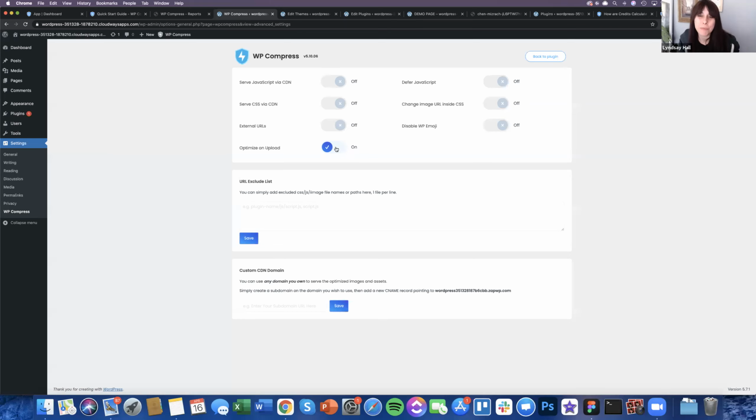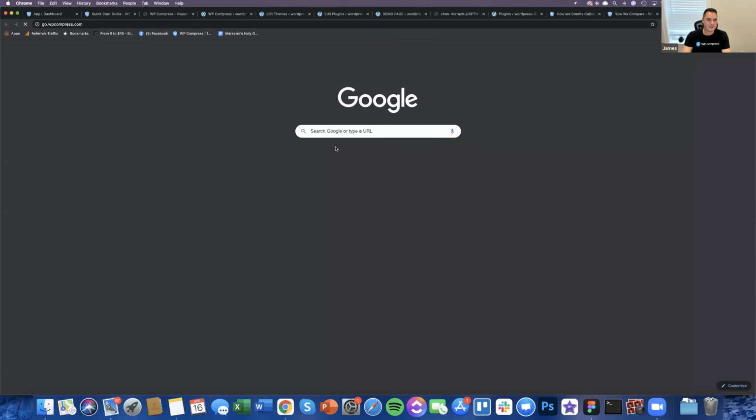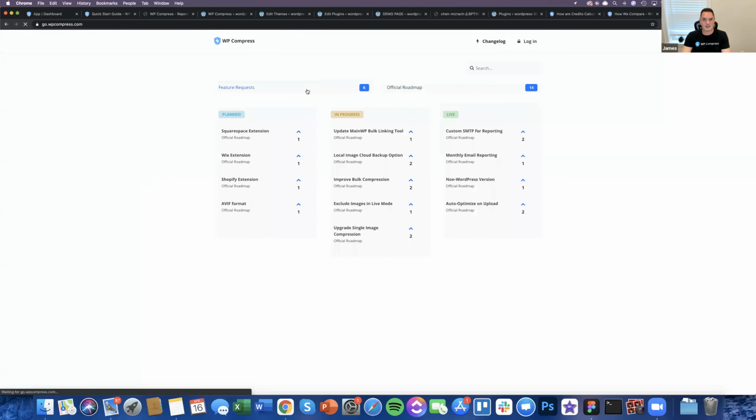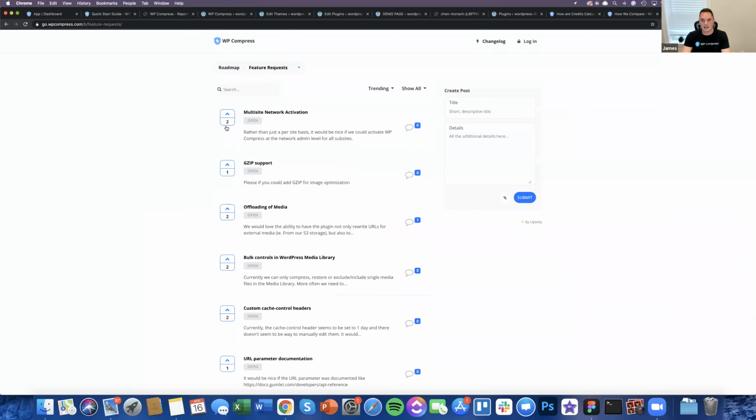Awesome. Does WP Compress optimize PDFs in the media manager? So currently it does not. We have had feature requests to do so. So if you want it added, make sure you add it to the feature request board. It's actually at go.wpcompress.com. You can see our roadmap, you can see feature requests, and be sure to vote on different people's feature requests as well. And we'll be happy to help with that and add anything to this board as we can for you.